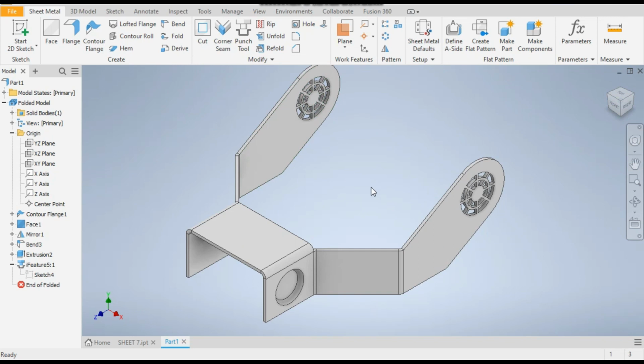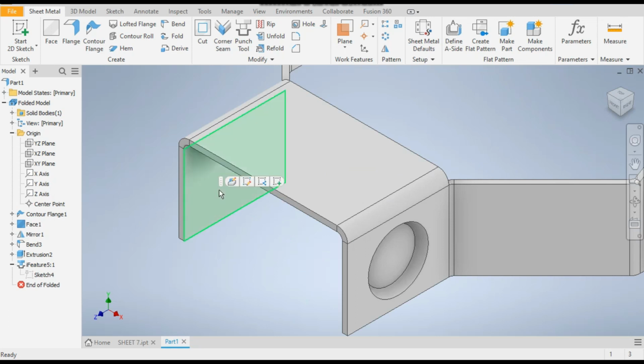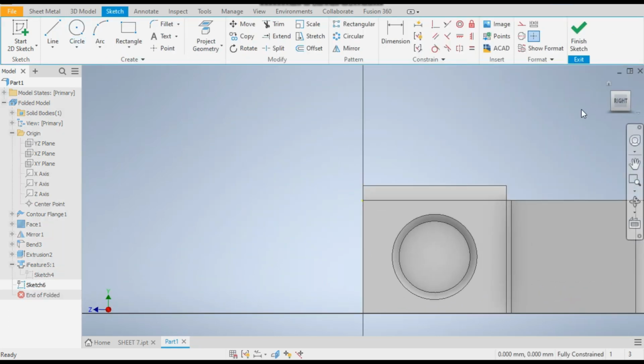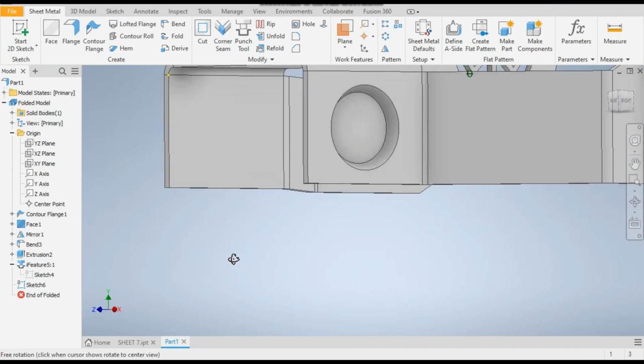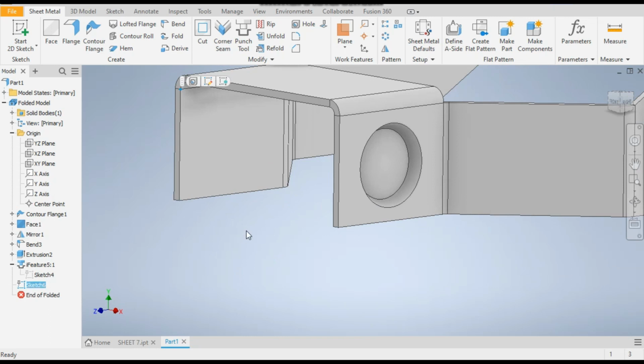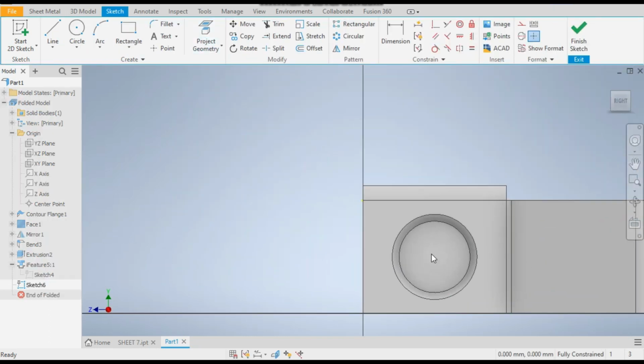Now we have to make the same punch profile over this. We can't mirror the punch profiles, so for that we'll select this face, take a new sketch. We'll simply select this punch sketch and project it. Finish. Now for this, just project it properly. Go to the point command and we'll make a point over here. This will be defined properly.